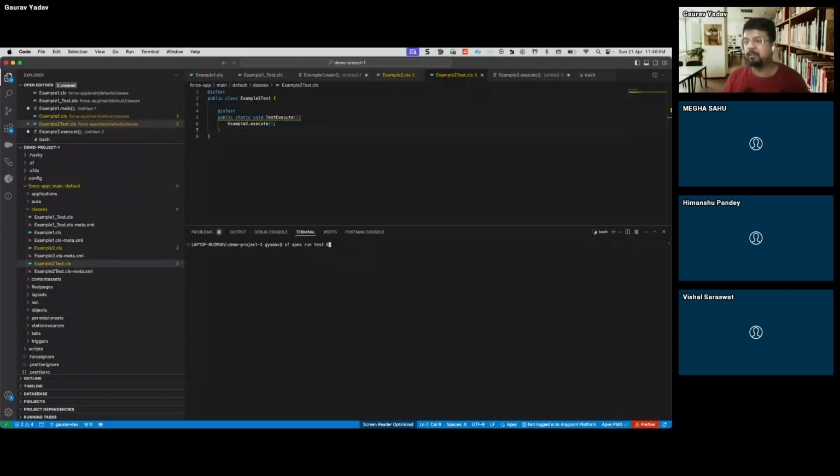Okay. You have to give one flag, hyphen test, and in the hyphen test, you have to write your test method, for example, Example2Test dot, what is the test method here, test underscore execute, and hit enter. So it will execute only one test method for you. Same way, you can give comma separated multiple class names, comma separated multiple test names. So that utility, that plugin, will be useful.